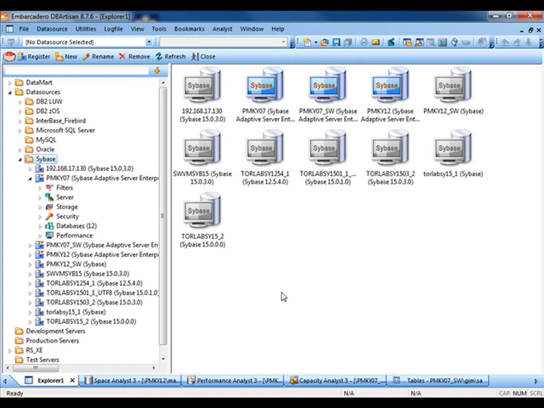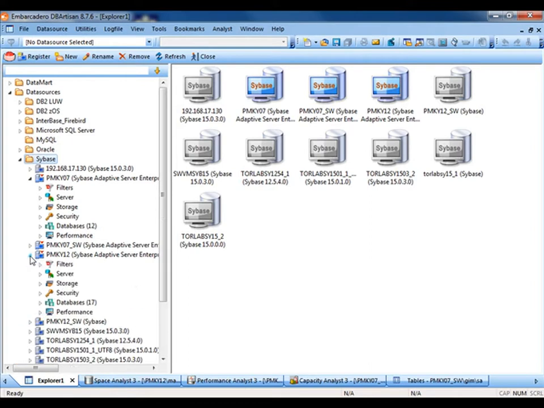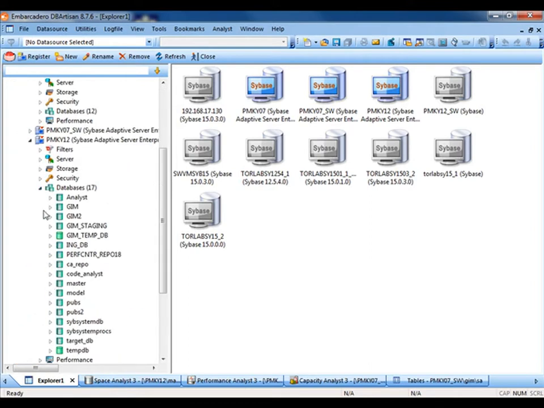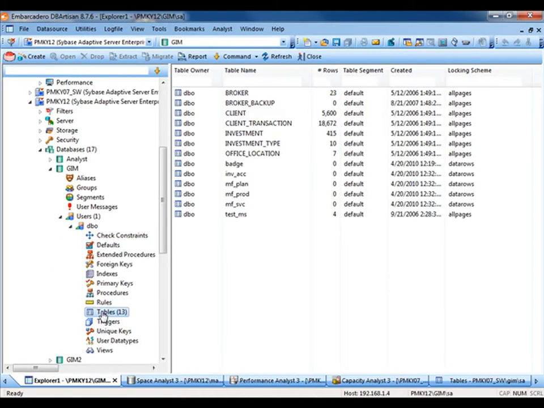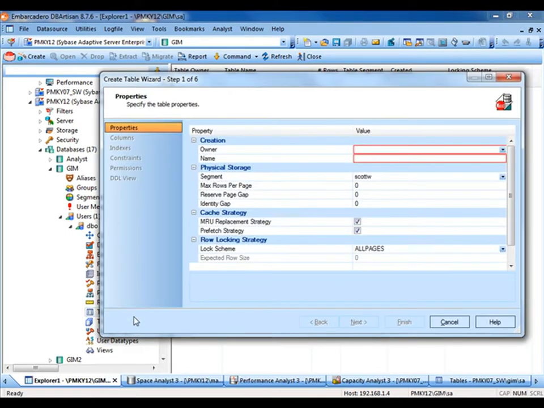Let's drill down into our Sybase ASE 12.5.3 data source, into our GIM database, and let's look at our tables. In the right-hand pane, we'll see a list of those tables. In order to create a new one, we'll simply right-click the Tables node and press Create. Here we're presented with the first page of the Table Creation Wizard.